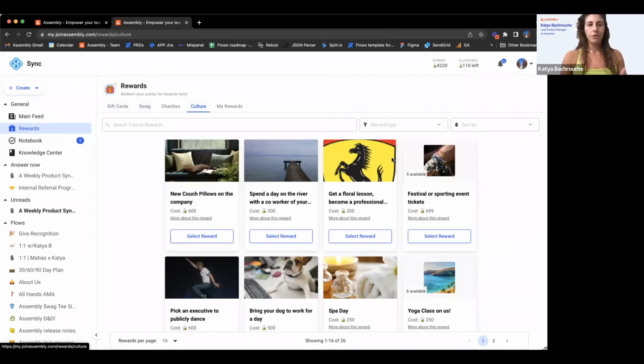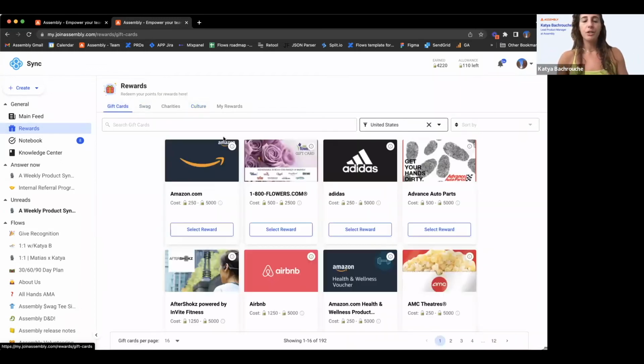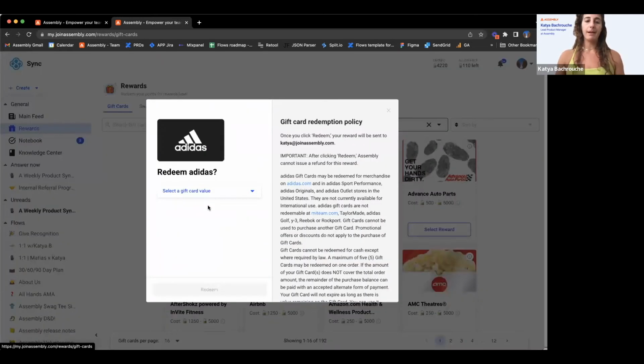I'll show you in just a second how to set these up, but this is what the rewards catalog looks like for your users. So I have 4,200 points. I want to spend it all on Amazon. I could do this and then redeem, and then in my inbox I receive an email with a gift card that I can redeem at Adidas.